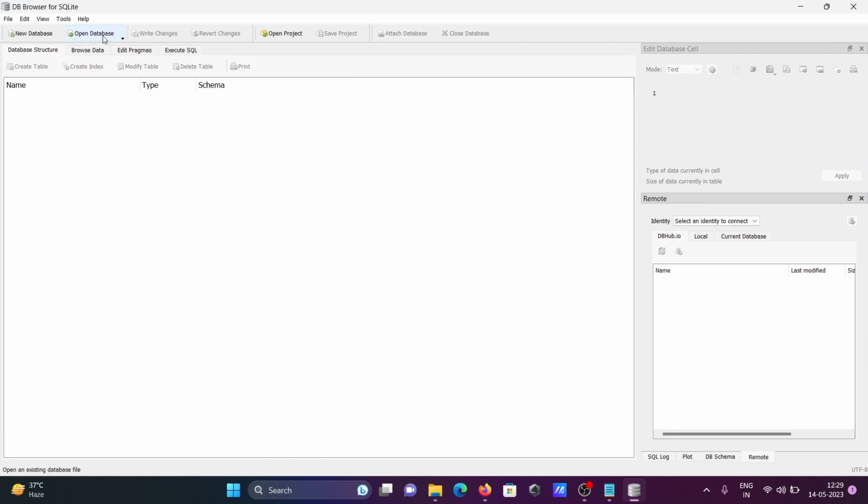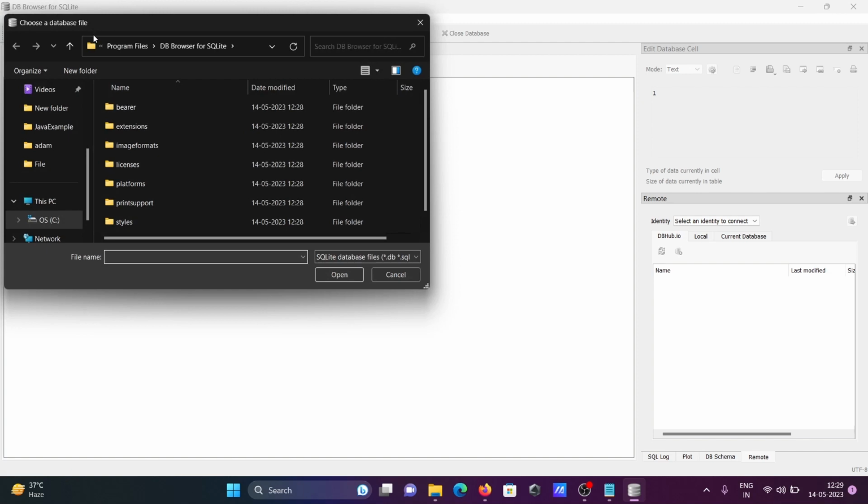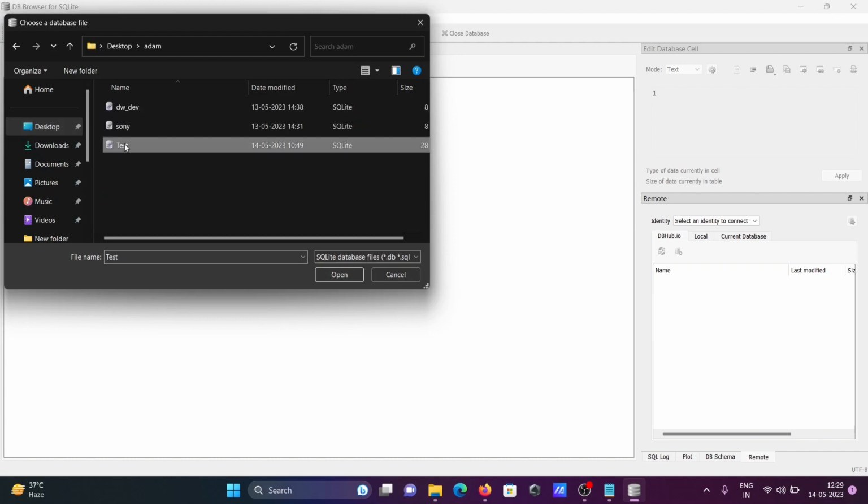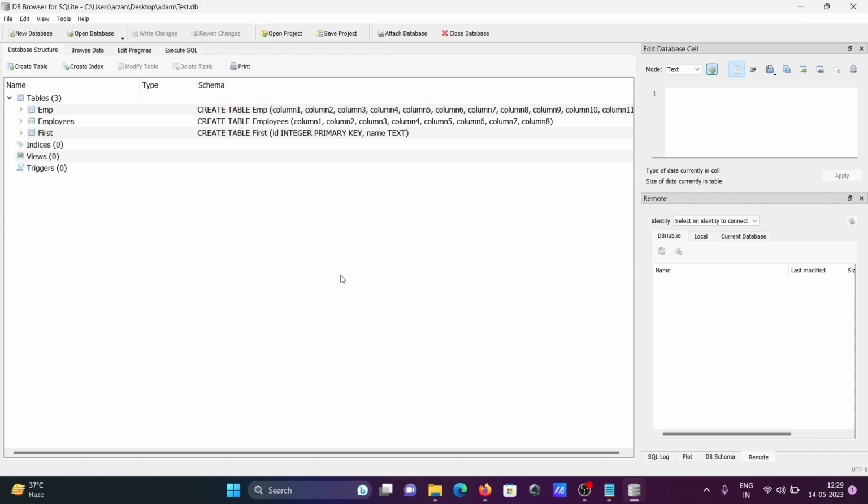First, we need to open the database. Click on open database, then you need to select the database. I already have the database on the desktop. Adams, clicking on the test, clicking on open.